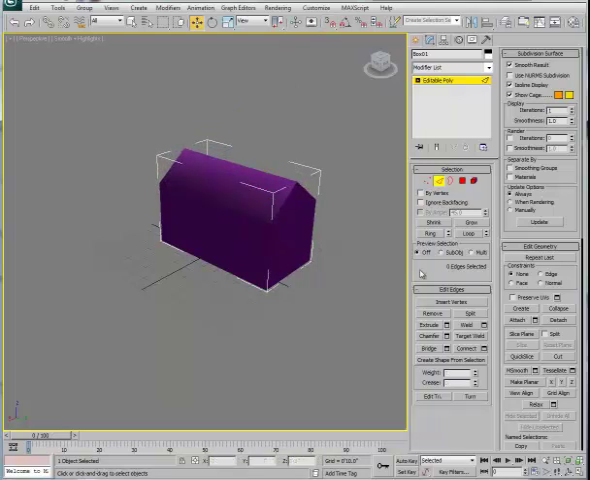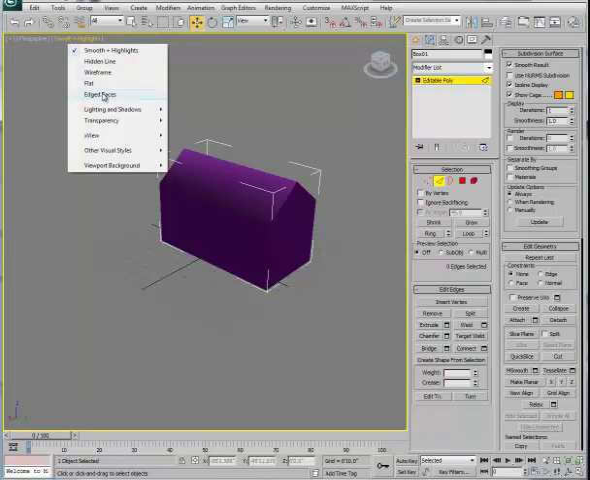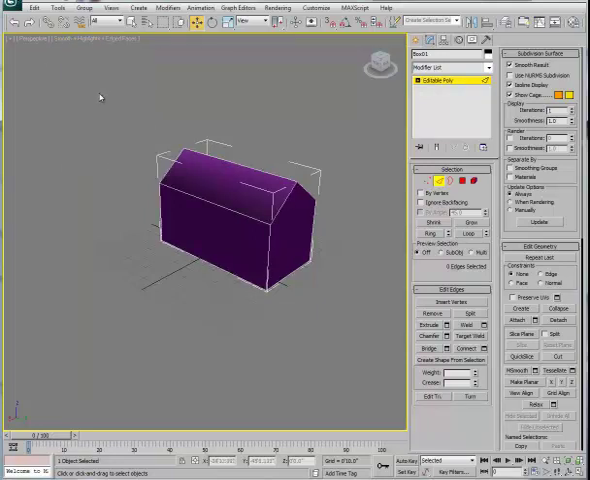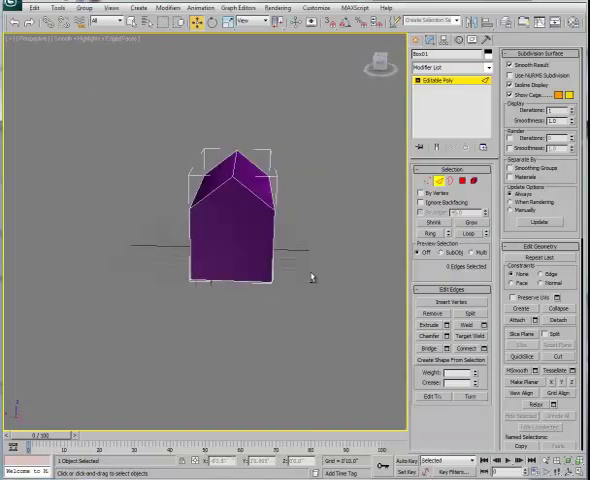Okay, you'll notice also that in this low poly model that I have here on the screen, we can't really see the edges. And it's very important that as you work on low poly models that you work with smoothed highlights or hidden lines so you can actually see what you're getting. And then also make sure that you have edged faces turned on. So with edged faces turned on, it allows us to actually see the topological features much better.